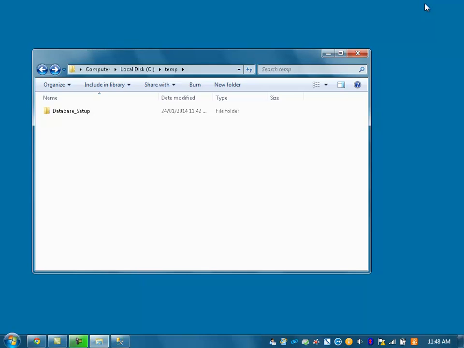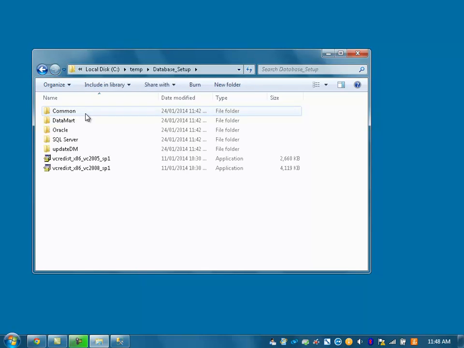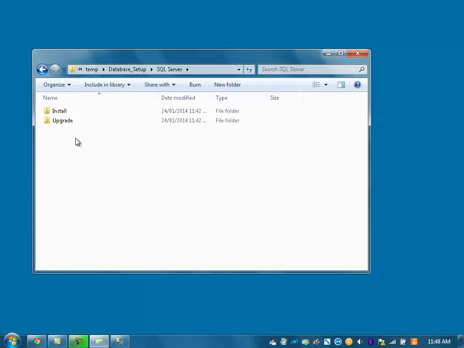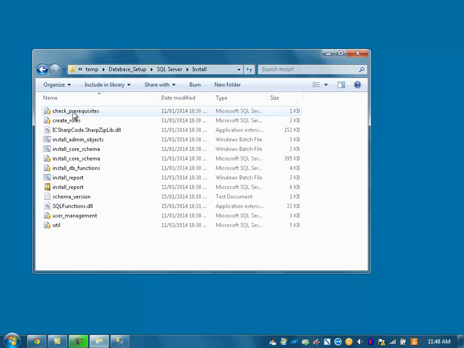And now I'm going to go into that database setup folder that I copied from the installation file, and I'm going to go find the folder that has the SQL Server installation scripts. That's this one down here. Now I'm making a brand new database here, so I'm not going to choose upgrade. I'm going to choose the install folder. And this is where my scripts are.